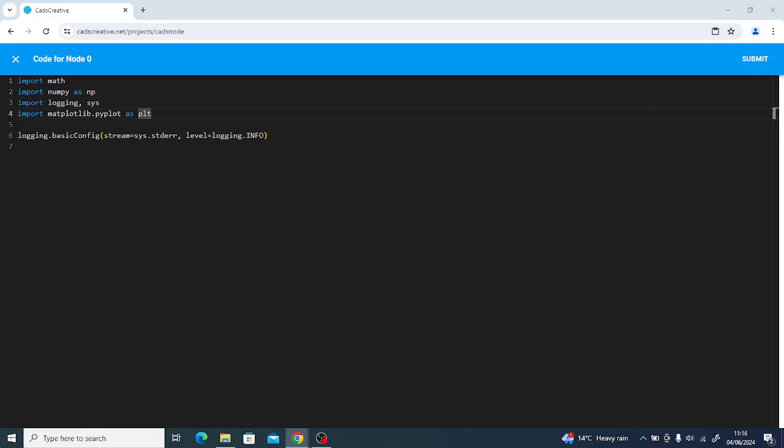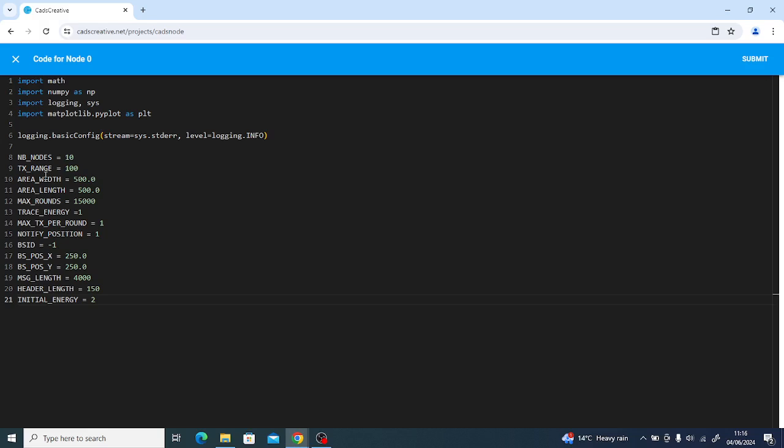We need global parameters, and these are the global parameters of the wireless sensor networks. Now, basically, this is coming from literature. You could verify this for yourself. Essentially, we want the number of nodes, the transmission range, the dimensions of the region of interest, the maximum rounds, and the base station ID as -1, which will indicate that among all the 10 nodes, we want the last node to be the base station. The position of that base station, we want it to be 250 by 250. You could change this and put your own. The message length, we want it to be around 4,000 bits, header length 150, and the initial energy for the nodes, not the base station, is 2 joules.